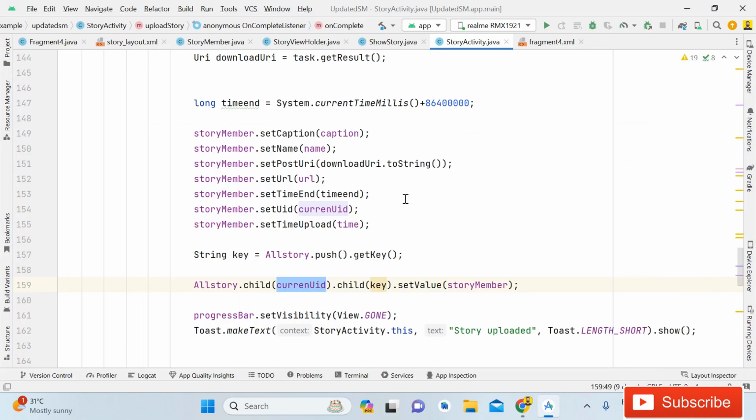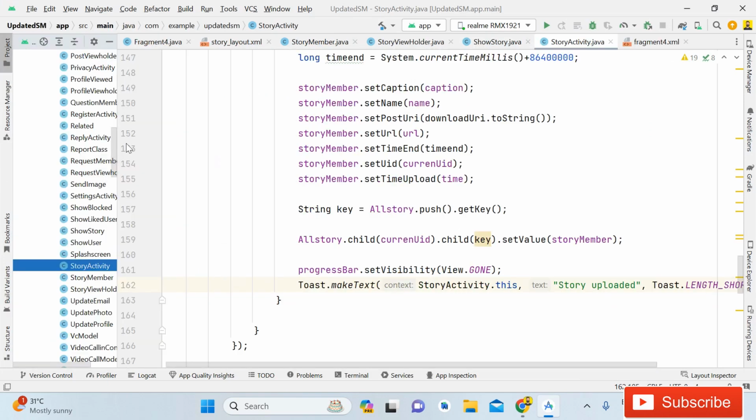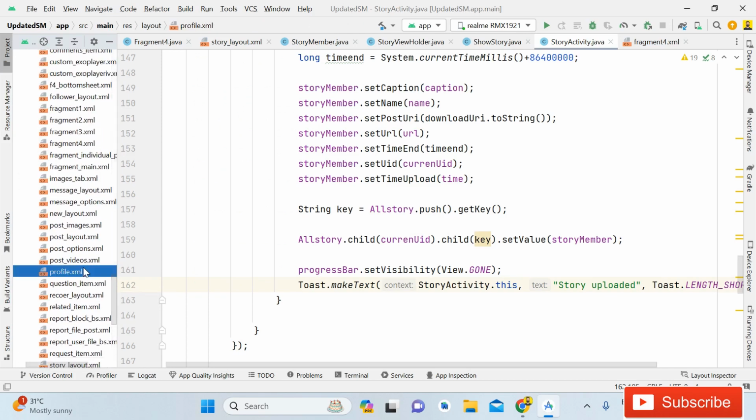Now after making this change, you can see that this was the complete change that we are going to do. And now I will also show you the code for uploading stories, story activity.